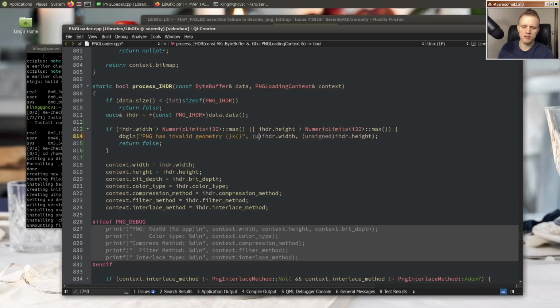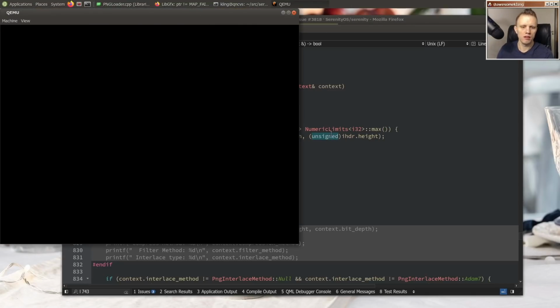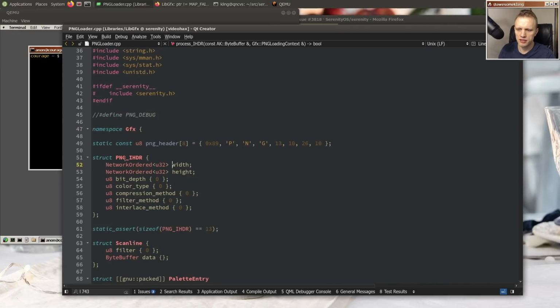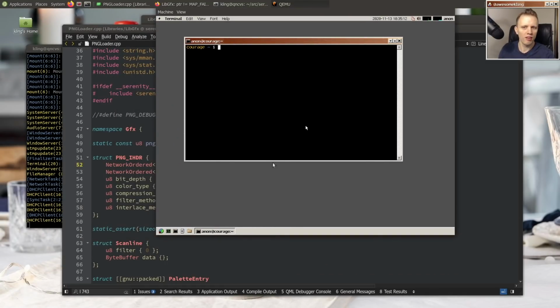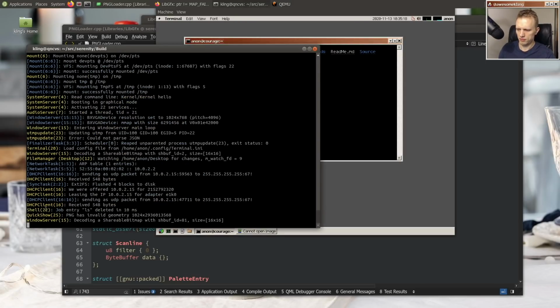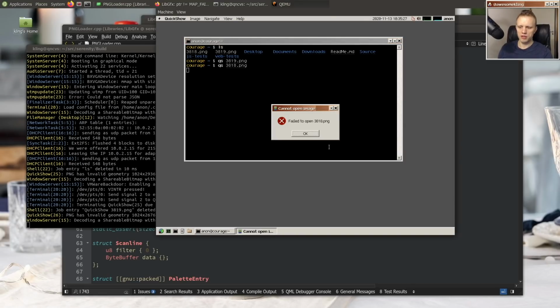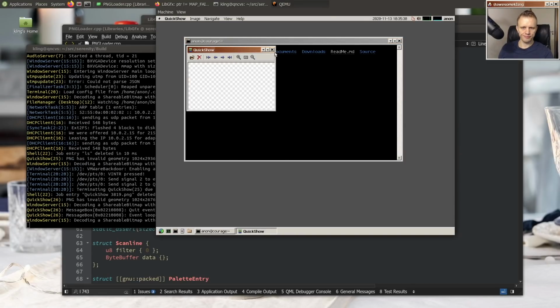Yeah, I have to cast these because the formatting code sees that these are actually network ordered template types. Anyway. PNG has invalid geometry. See, there we go. That is very cool. Okay, and then it will just refuse in both cases to try to load them.